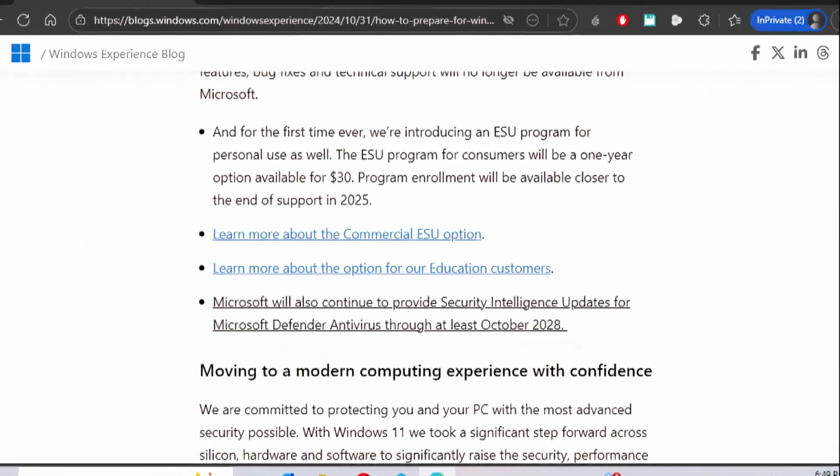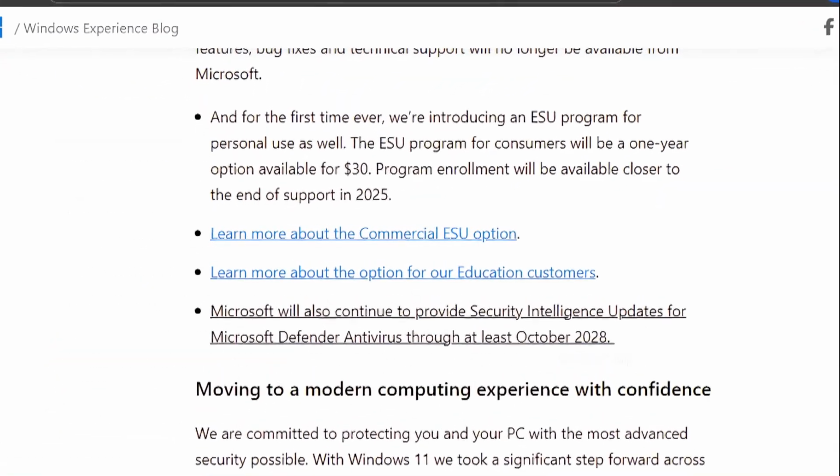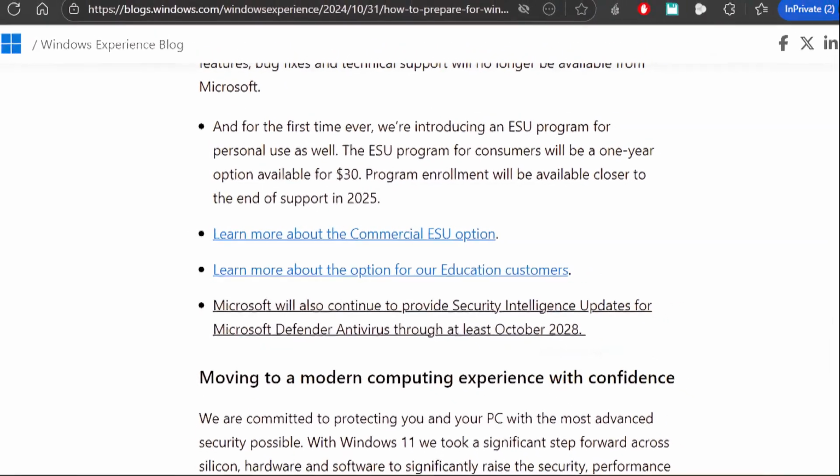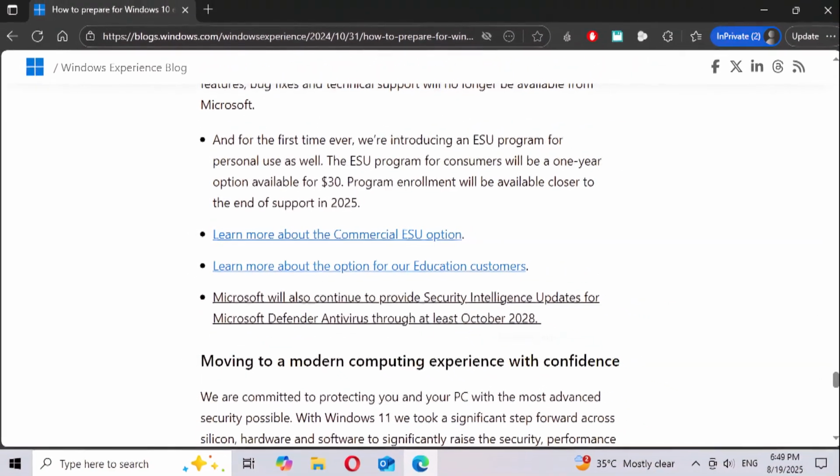Microsoft Defender Antivirus will not be updated after Windows 10 end of support. However, Microsoft states that security intelligence updates or virus definitions for Microsoft Defender Antivirus will continue through at least October 2028. This does not affect third-party antivirus software.